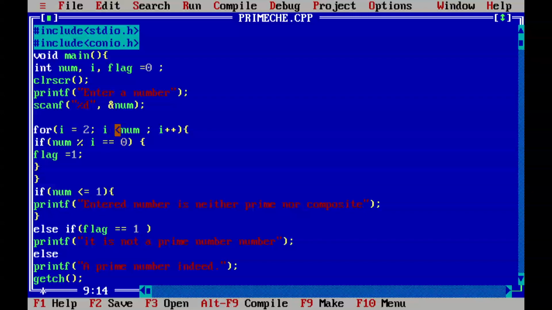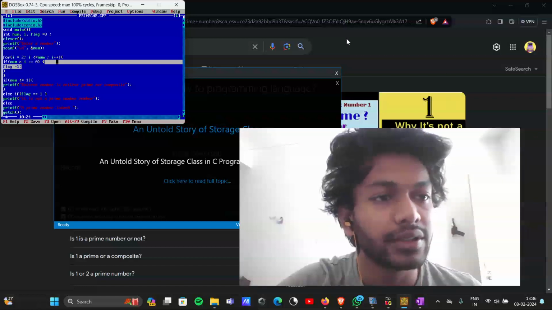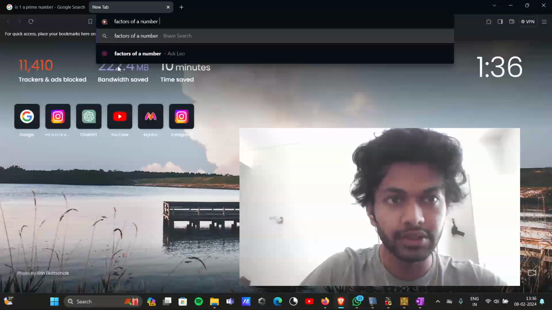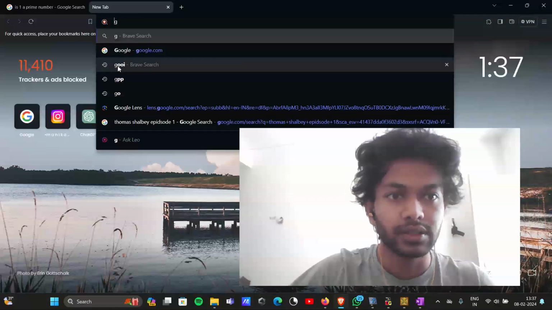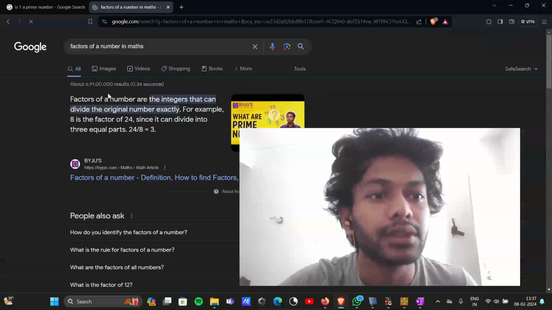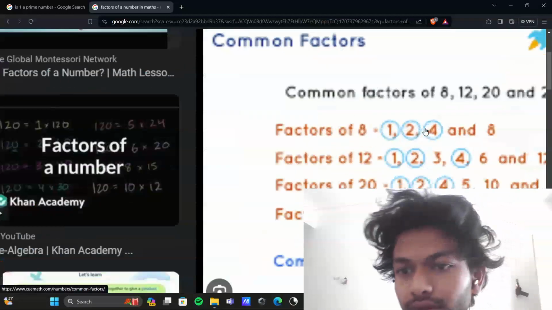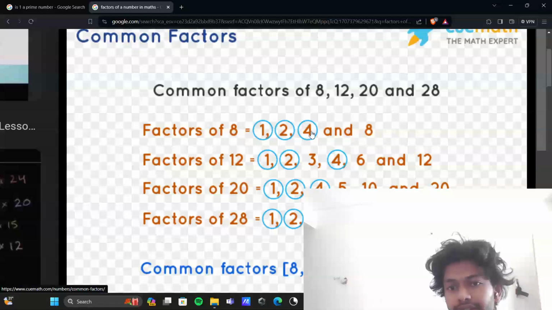Oh God! Now I understand why greater than or equal to is written here. Okay, let me explain why less than or equal to num is written. For example, like factors of a number in maths. Let's Google it actually. Example here. If you closely notice the factors of a number, it is 1, 2, 3, and straight away 8. If you see, 8 divided by 2 is 4.